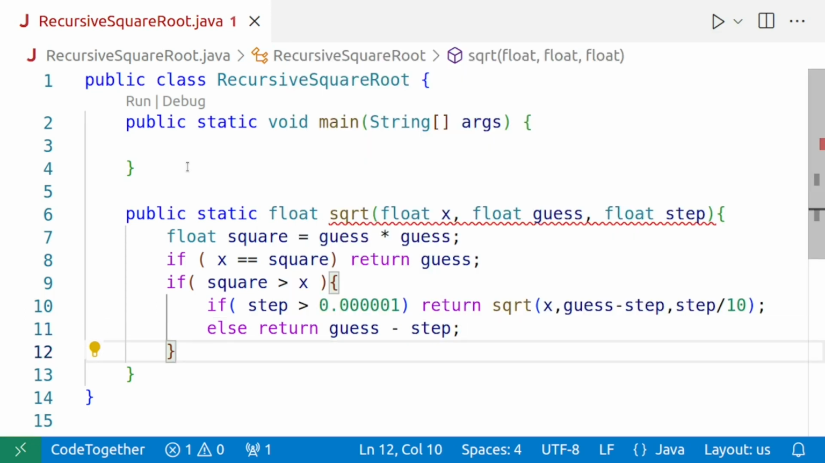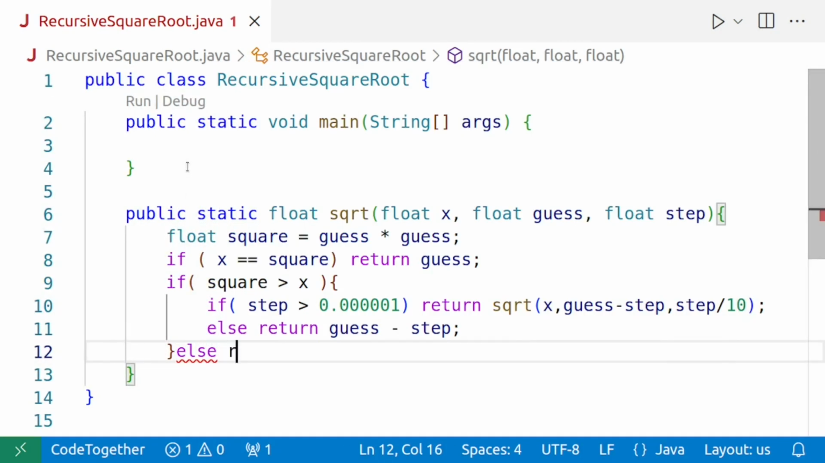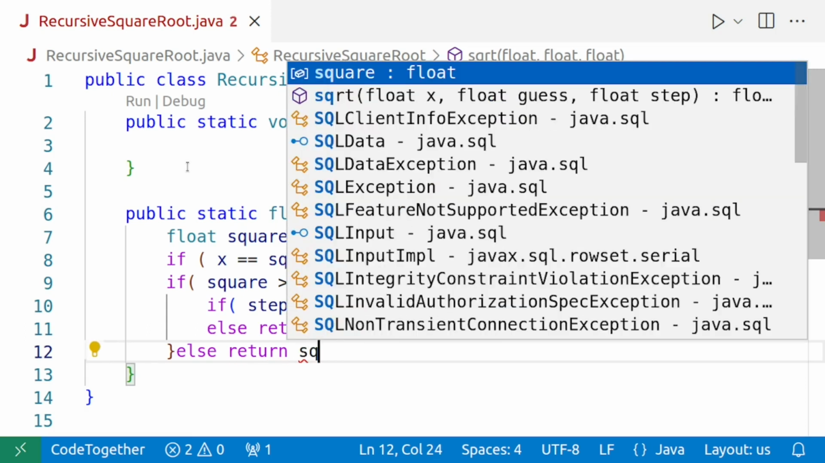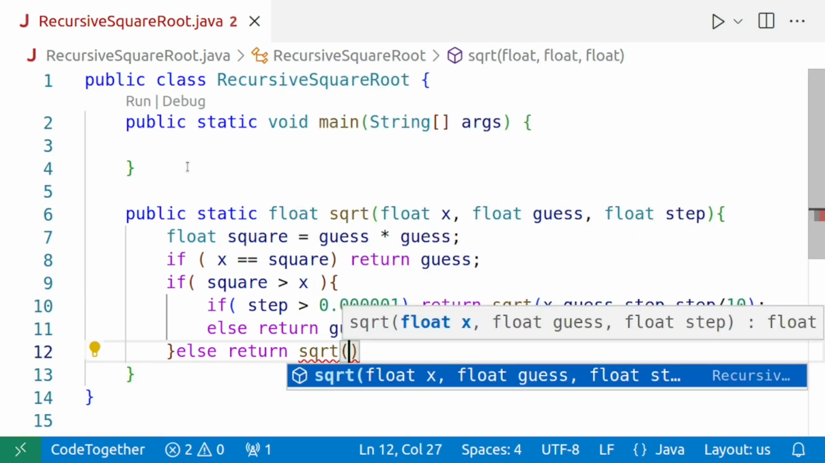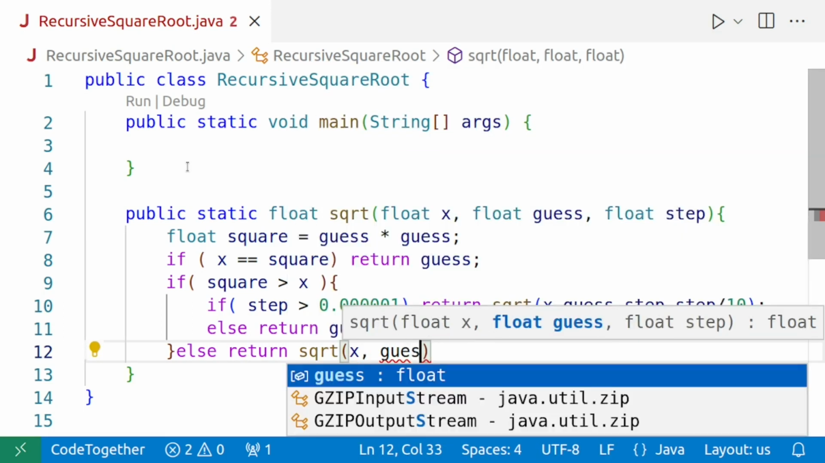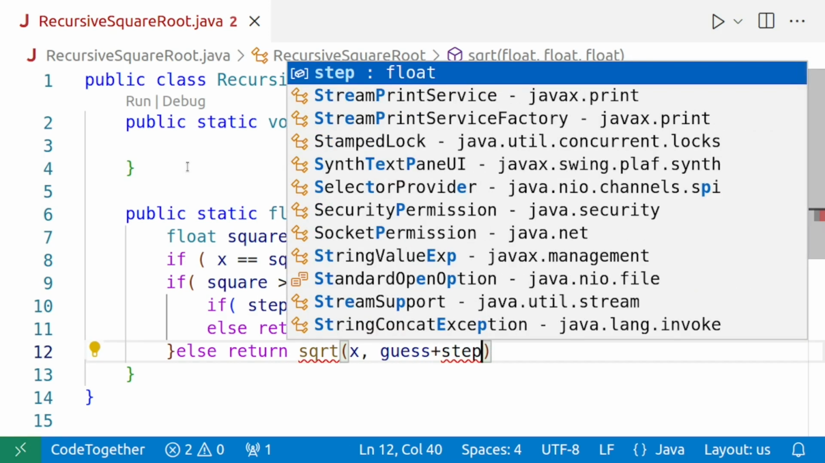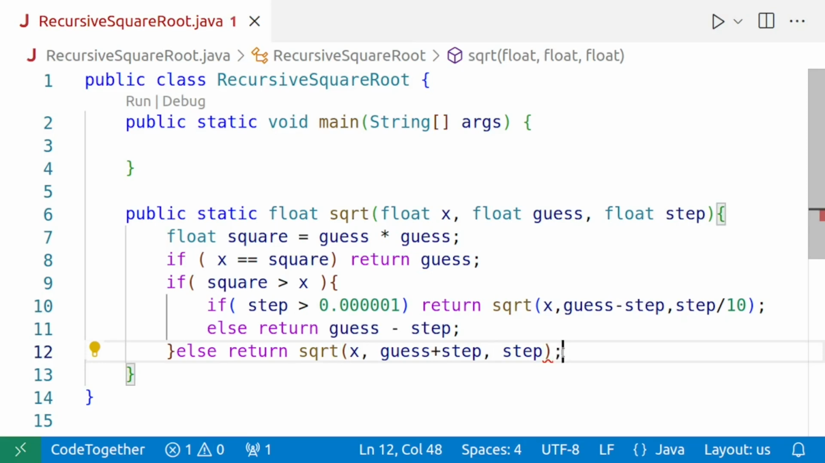If square is not more than x, then we'll again make the recursive call. We'll say return sqrt. Obviously the x is not going to change, but this time we'll increase our guess. So we'll say guess plus step. So the next value of guess will be guess plus step, and obviously in this case the step is not going to change. So this completes our function definition.